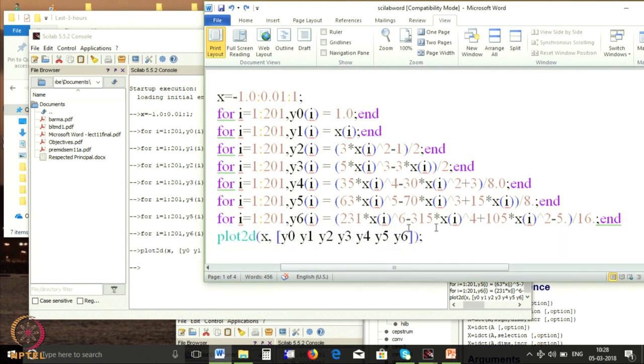I have created the 6 functions. Then these first y0, y1, y2, y3, y4, y5, y6, actually 7 functions. Now, I want to plot all the 7 functions on the screen. So, what is the command for plotting now?